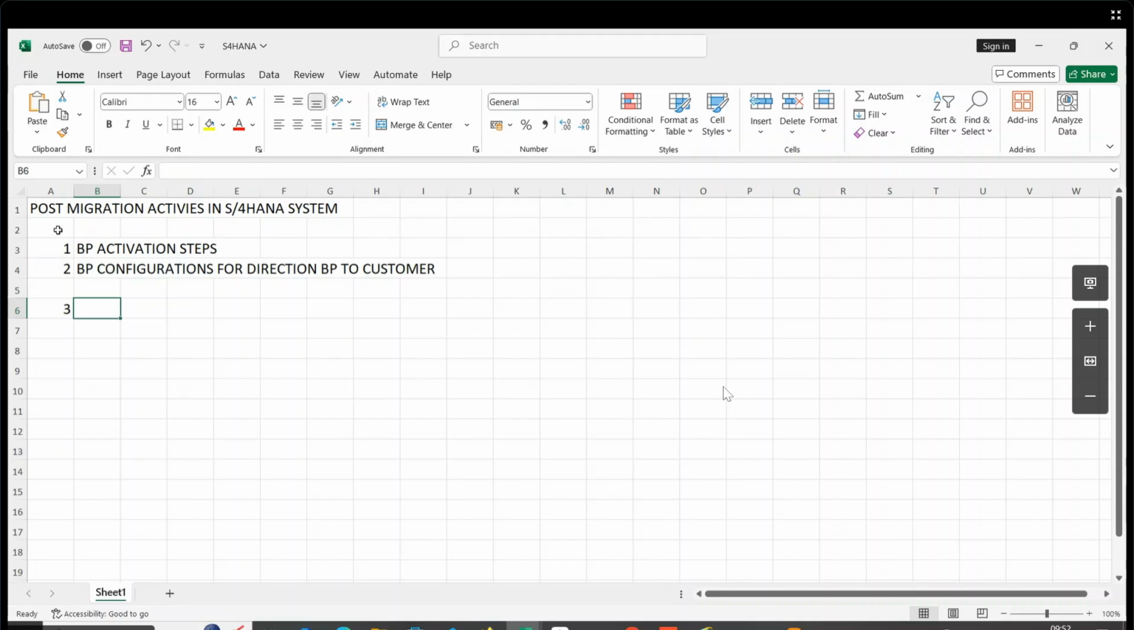Next, third step, credit manager. Here we have some steps. In the second step, we have sub steps. You have taken notes. Tell me what are the sub steps you have here. BP configurations for direction BP to customer. See the notes and tell me.